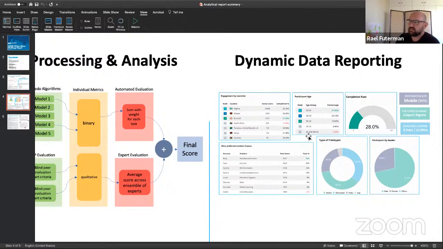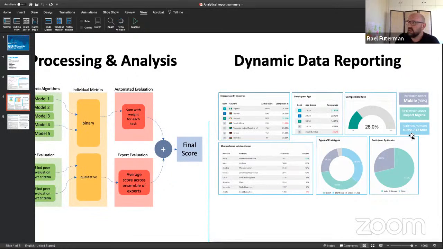And then we can also see the different age groups and the percentages of those age groups and who's participating. The completion rate, we can start to see their preferred device. So for example, here it's 90% of people completing it on mobile. That's also very useful for us because we know how to design the next challenge. The preferred channel, so how are people actually being onboarded? What's the average time people are staying on the challenge itself? And then the different personas.